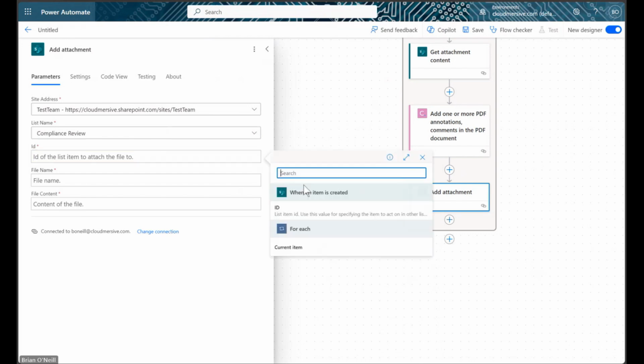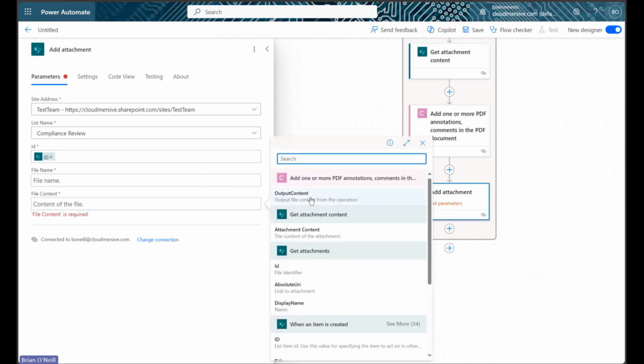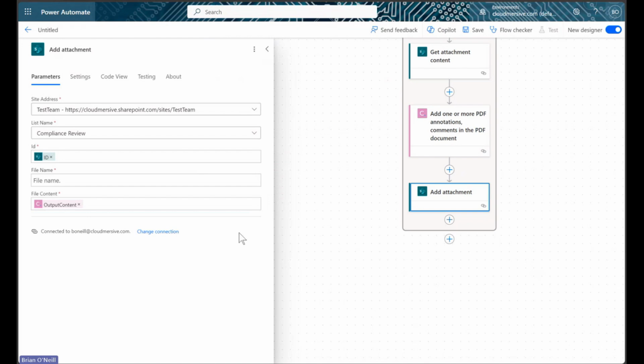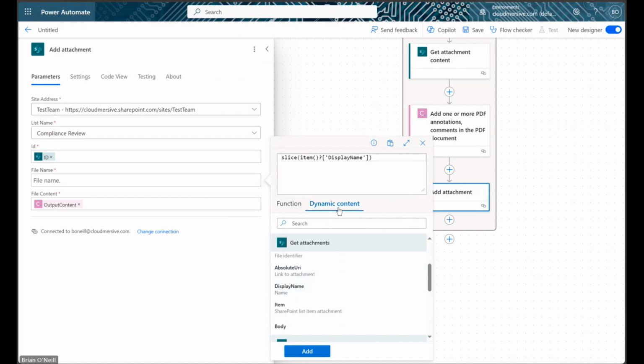After we define our site address, list name, and list name ID, we will add output content from our create annotation step to define our attachment, and we will give our file an appropriate name. To maintain an organized file naming convention, I like to use the slice function here to modify the original display name before adding plus comments in a new PDF extension to the string.